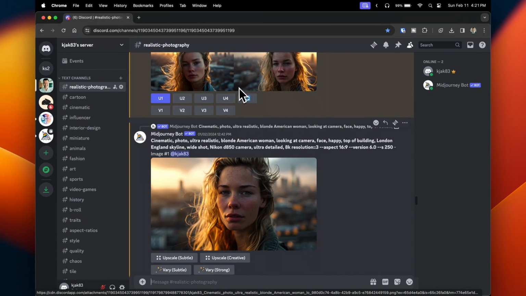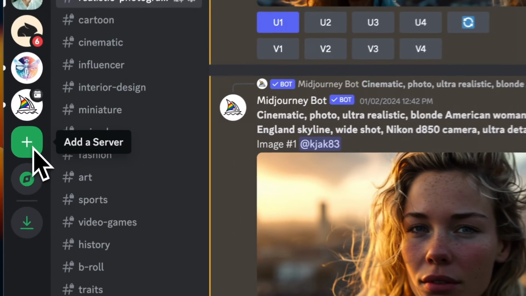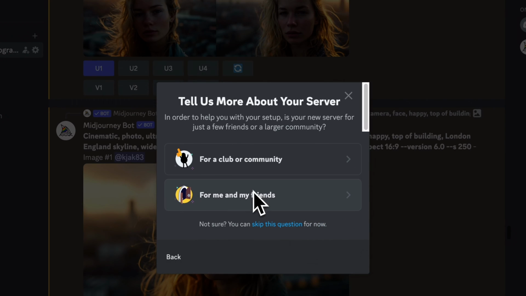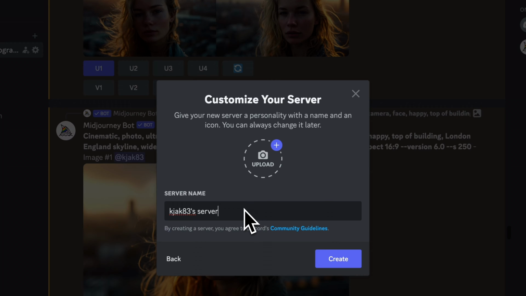In Discord, you'll want to click on the plus button at the bottom left. And you want to click on add a server. You want to go to create my own, and you want to go to for me and for my friends. You want to name the server. You can name it whatever you want, and you want to click create.